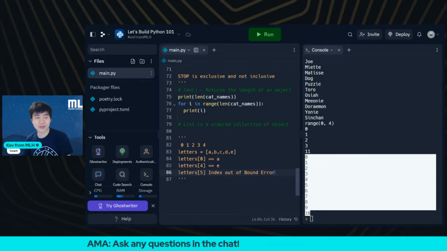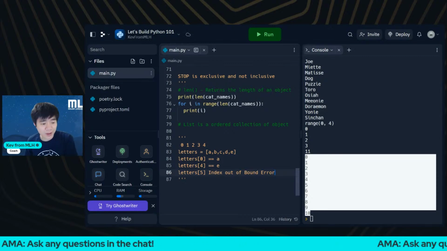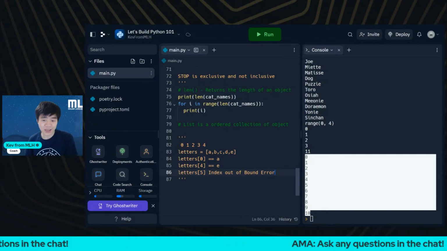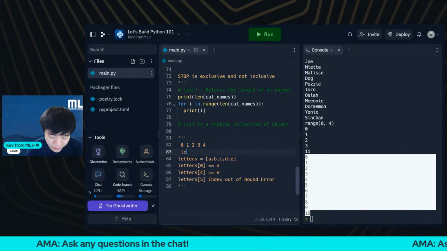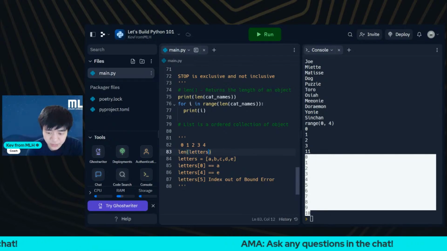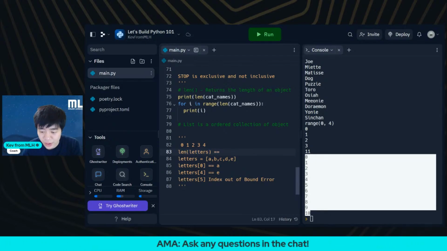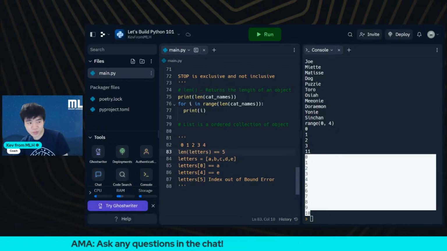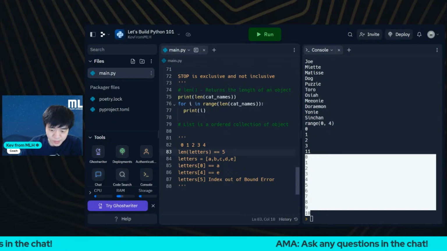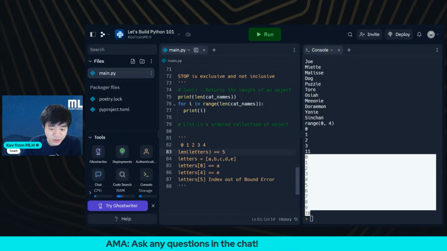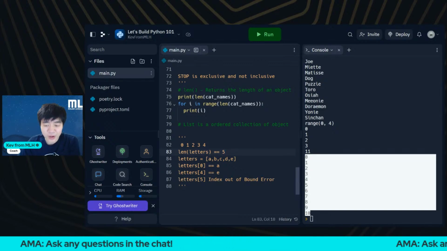Which all that means is you just went past the allotted index that we could possibly be at, and that's perfectly fine, right? So now we have an understanding of how a list works. We know that the length of letters is equivalent to 5. Do you see what we're noticing here? We count indexes from 0, but there are actually just 5 indexes: 1, 2, 3, 4, 5. And we use that to our advantage.